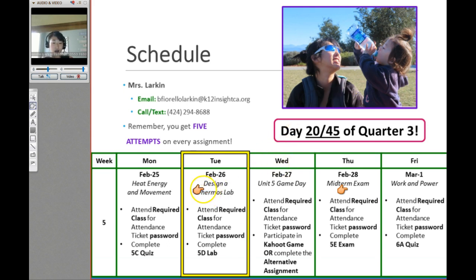So today we are working on our lab. We're going to design a thermos. We're going to look at some different materials. And that's what we're going to do today. It's actually your easiest lab, and it does not require any Google things. So it's really nice because you don't have to do Google Sheets or Google Drawings or anything.